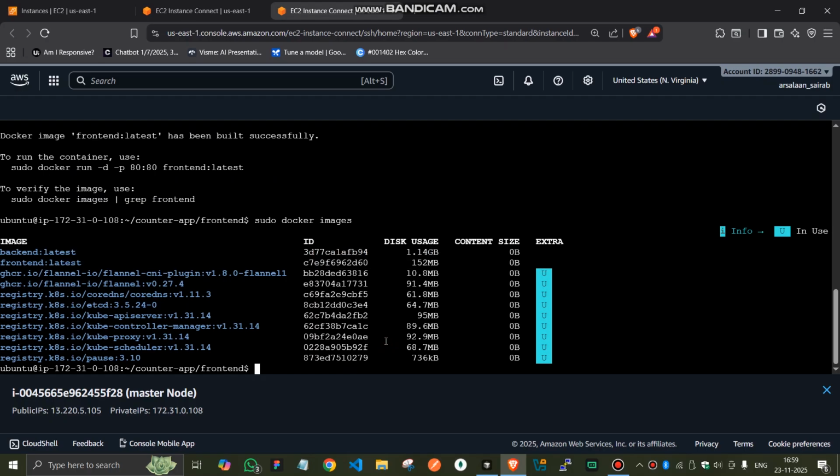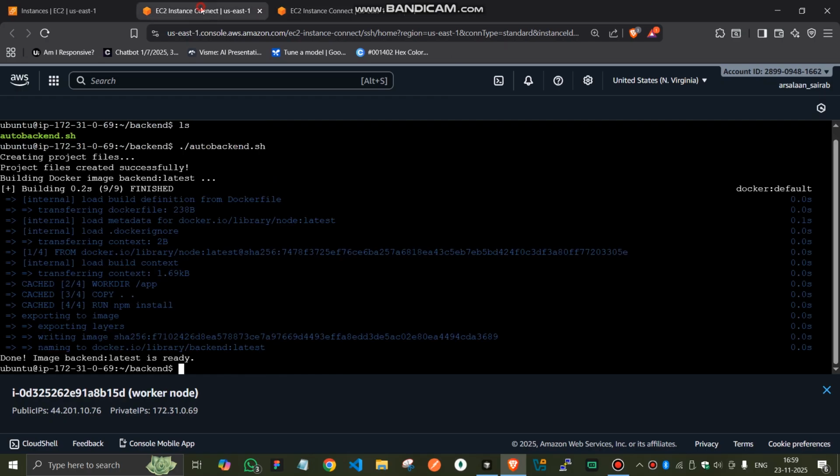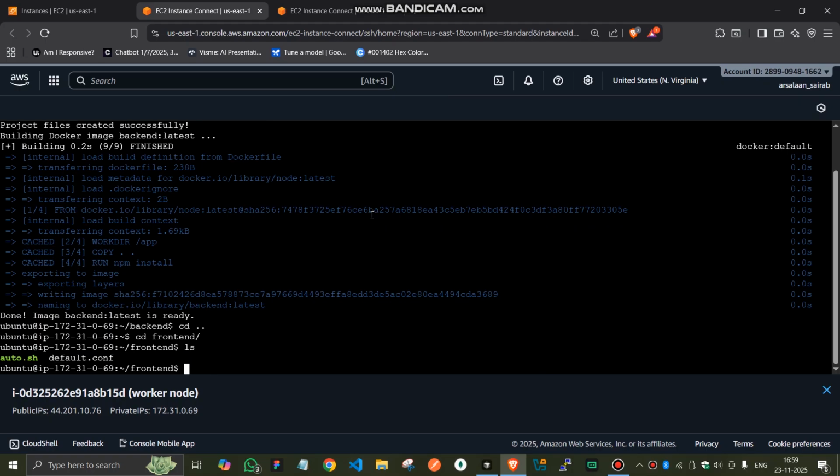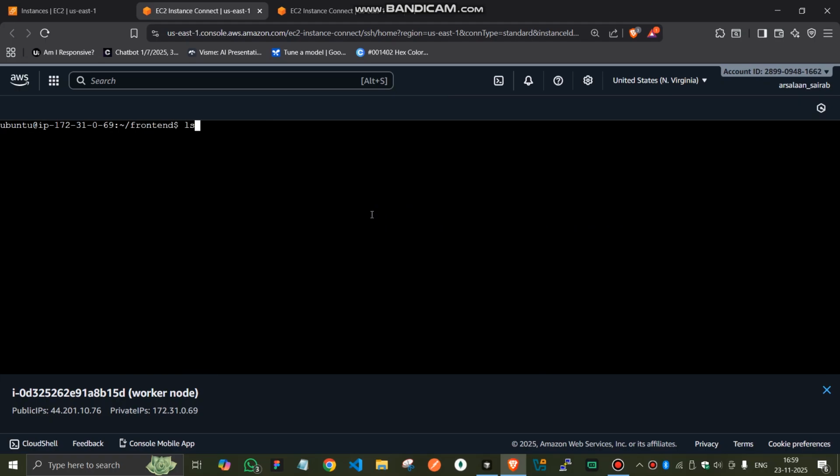Okay, so now I will do the same for the worker node that I have. I will come back to a directory, then go to the frontend directory, and there are two files, but you need to have this script only. If you have any file like default config or index.html, you can simply remove them, because when you execute this script, this file will automatically be created.